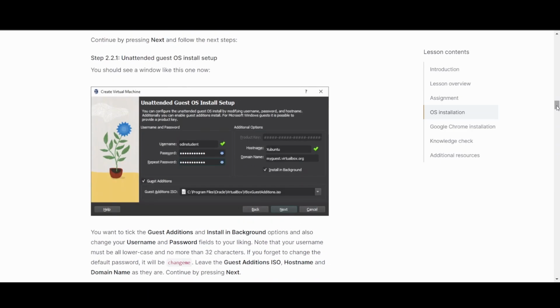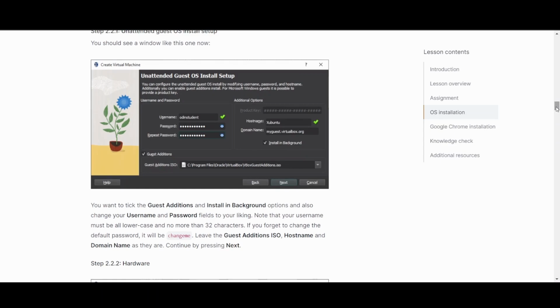Note that your username must be all lowercase and no more than 32 characters. If you forget to change the default password, it will be changeme. Leave the guest additions ISO, hostname and domain name as they are. Continue by pressing Next.